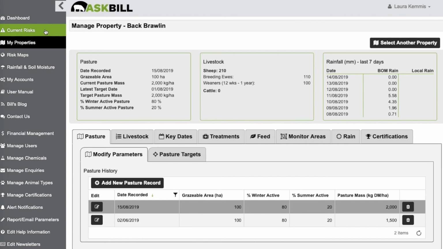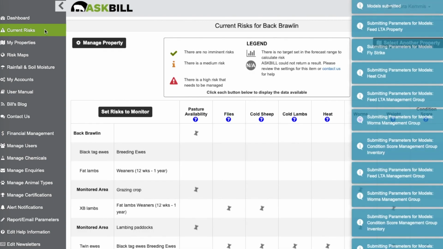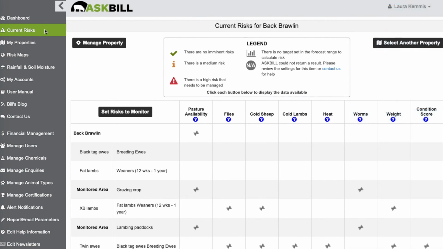And don't forget, the most powerful tool in AskBill is the what if scenarios. So great, this is our predicted outcome, but what are we going to do about it? So it's all about how are you going to change your management to better cope with what the climate and the environment are throwing at you.